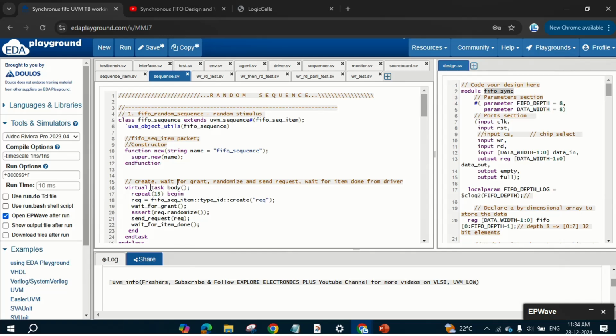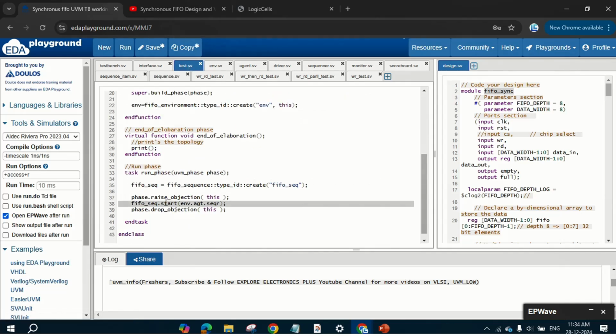Every FIFO sequence in our test bench will be having a task body. All the sequences in the UVM will be having a task body. This body task is called whenever we start the sequence over here in the run phase. In the run phase, we will be creating this object of the sequence class, and raising the objection, we will be starting the sequence to generate the data. After the data is generated, it will go to the driver, and then it will go to the DUT. Again, it will come back to the monitor, and it will go to the scoreboard for comparison. So by raising the objection, we are starting the sequence, which means the run phases of all the different components are going to be started in parallel.